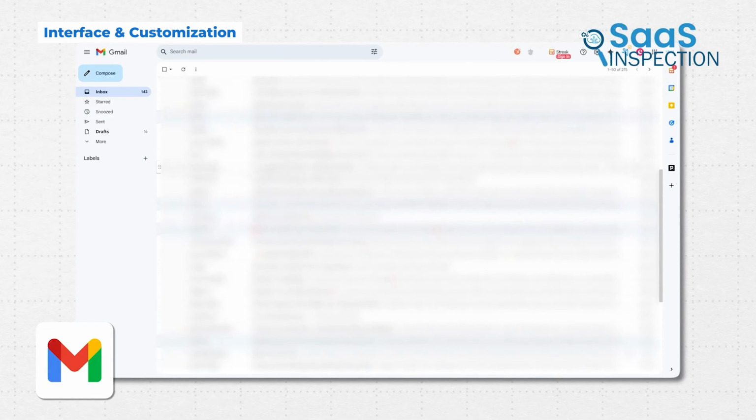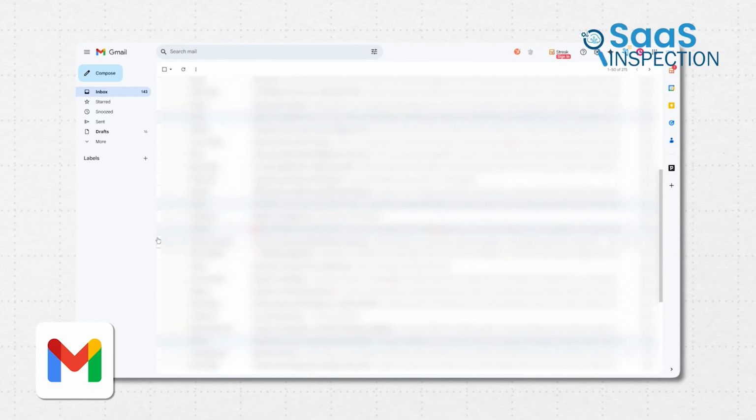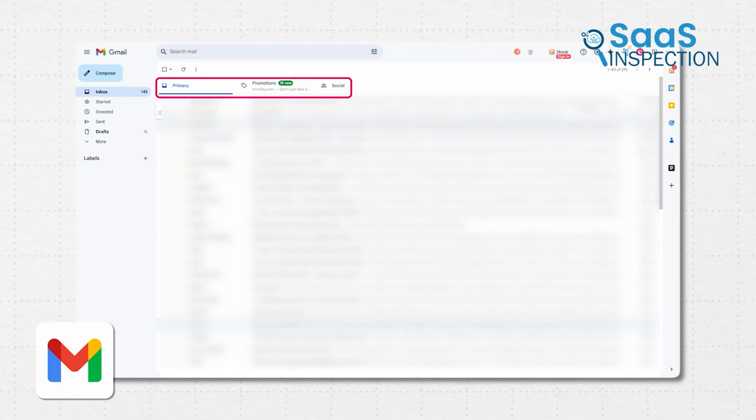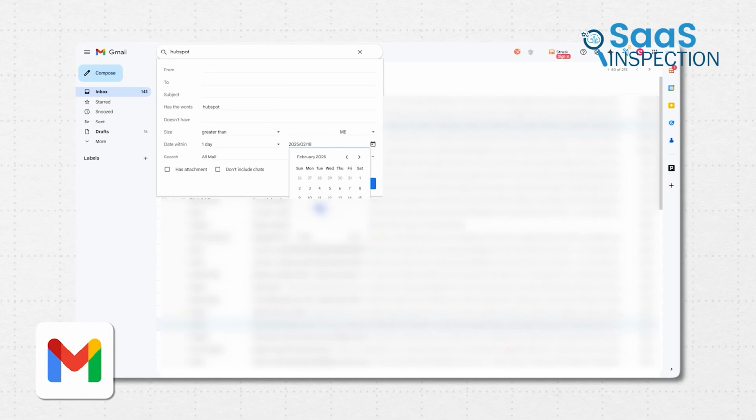Opening Gmail, you're greeted with a clean, minimal layout. Google has kept the design simple. Your inbox is at the center. Categories like promotions and social are neatly organized, and the search bar at the top helps you find emails instantly. Everything feels modern and functional.